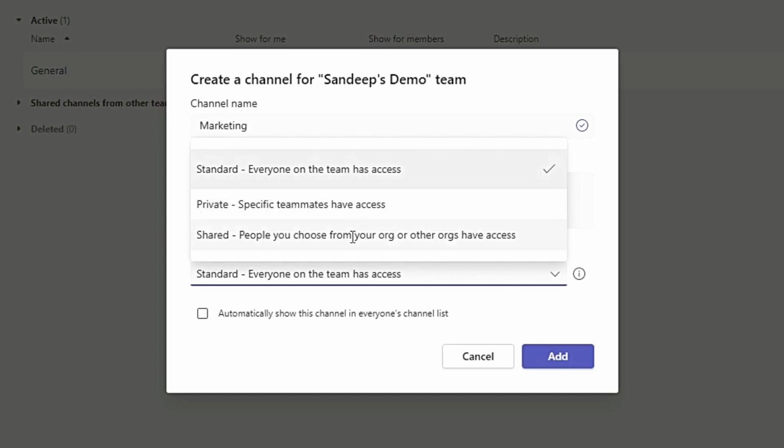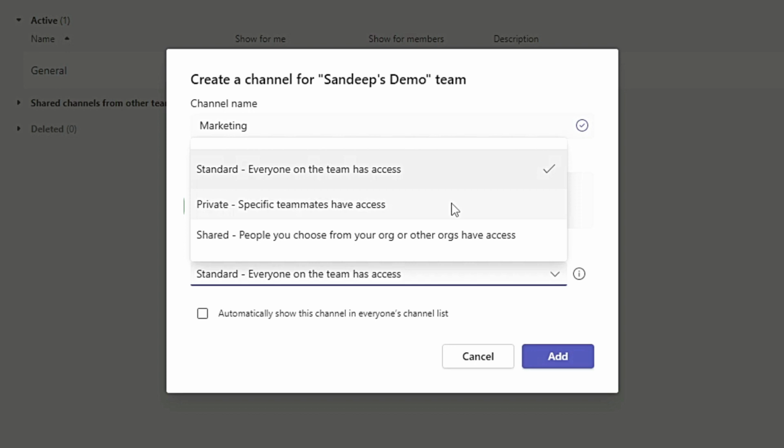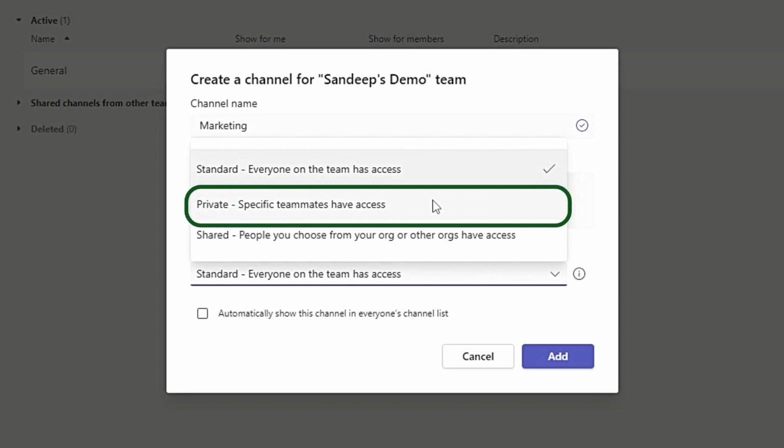And here we have an option to create a standard, a private, or a shared channel. Standard means everyone on the team has access. For example, I added two members in my team, and both members can access this channel as well. In that case, you can select this option. If your team is public, but you want this channel to be private, you can create a private channel.